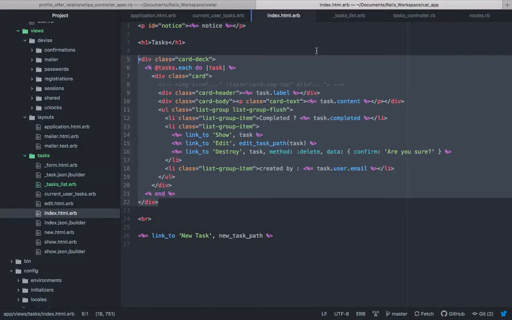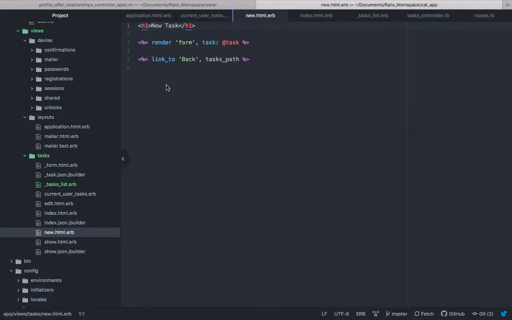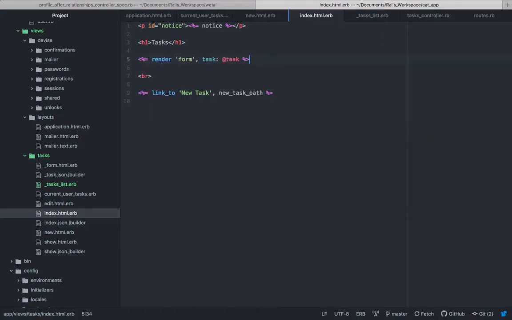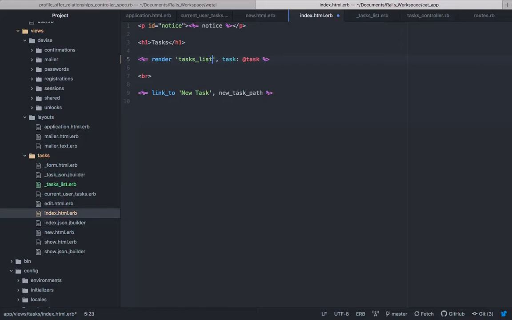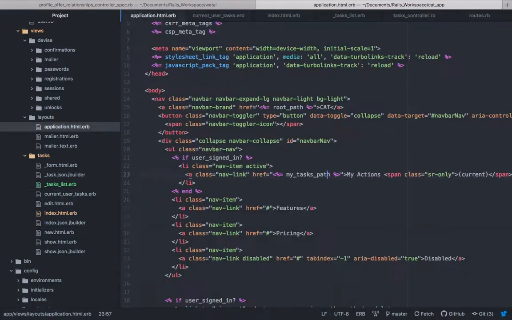And now you can see that I can do pretty much the same as we did in, for example, the new, and I will be able to call this in here, but it will not be form, it will be task list, and will be task, and I'm going to do the same thing in here.